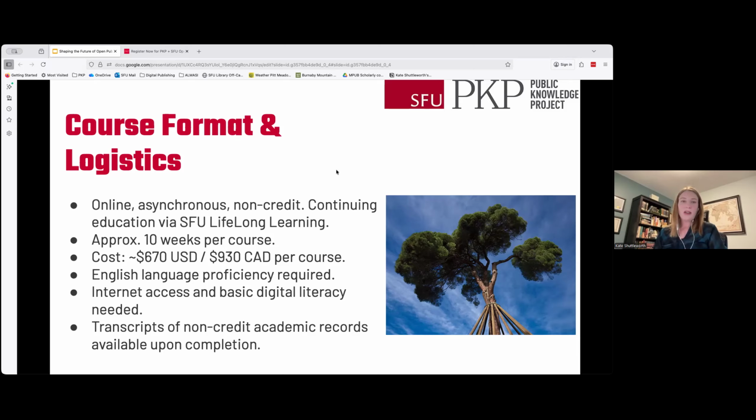For technology, you will need a computer with audio and a microphone. You'll need a strong internet connection, and we'll be using the Canvas online learning system for each of the courses. Students can also receive a transcript of their non-credit academic records upon completion of any of the courses.